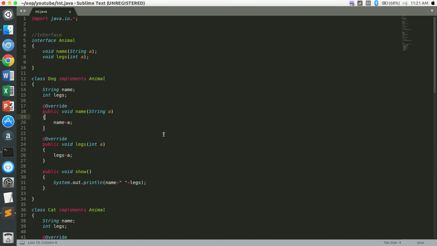So that's all. It's a very simple thing to get started. You can try to implement more complicated programs using interface.